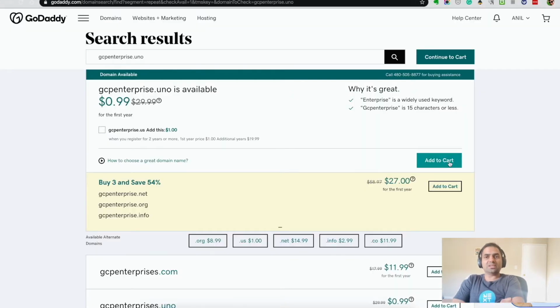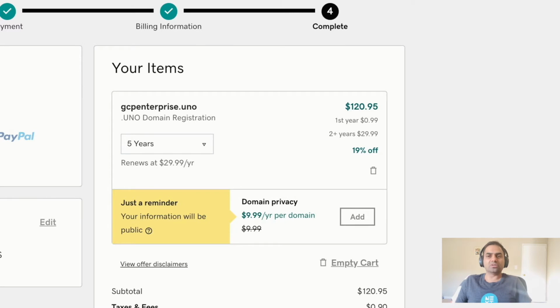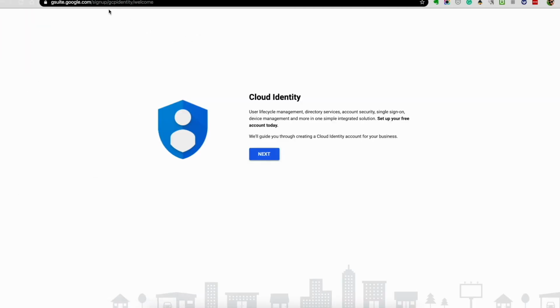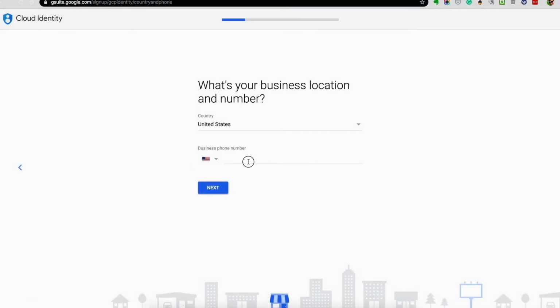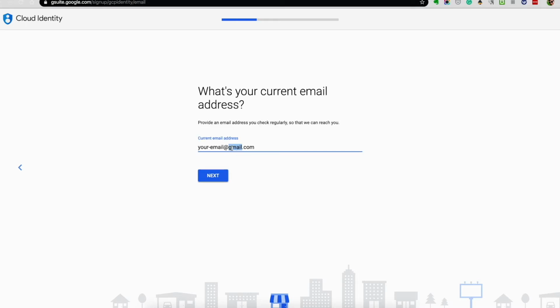So I'm gonna buy a domain from godaddy.com. You might have your domain already. It's a simple process to buy a domain. So on the screen, you can see we need to go on this URL gsuite.com, sign up GCP identity, and then a couple of screens where we will be subscribing to Google Cloud Identity. Typical steps like your email, your phone number, your address, who you are, those kinds of things.